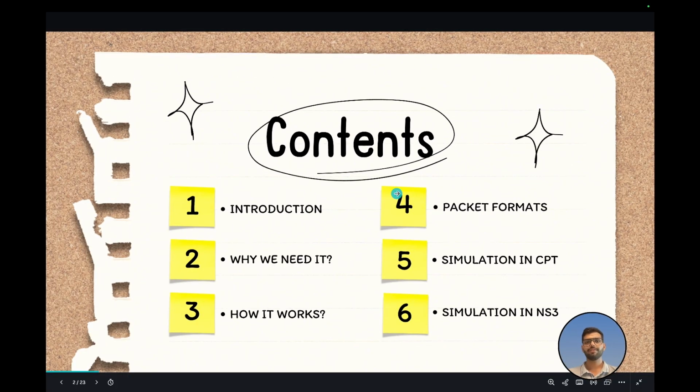So as usual, for any of the protocols that we learn on this channel, we'll follow the same content that is described over here. We'll have an introduction, why we need it and how it works, for the protocol that we are learning in the first session, and then we'll follow in upcoming sessions with packet formats, simulation in CPT, and if possible simulation in NS3. So let's start the video with the introduction of the DNS protocol.